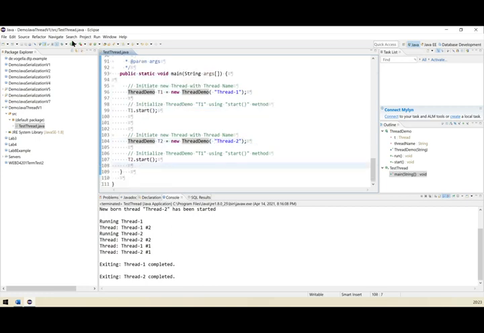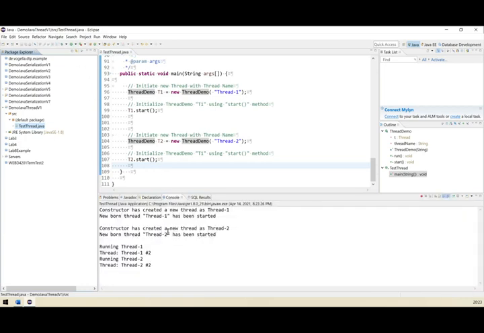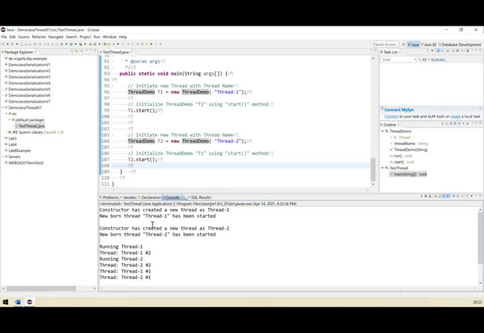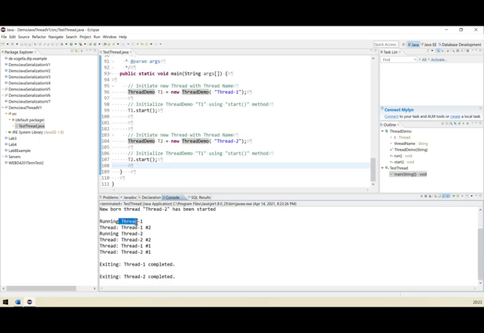So if I was to run this program, as you can see, a new thread has been born, and then only one thread runs, and then the second thread runs. So this is number two. Now watch it. These two threads are running simultaneously, and then both of them complete and it exits.